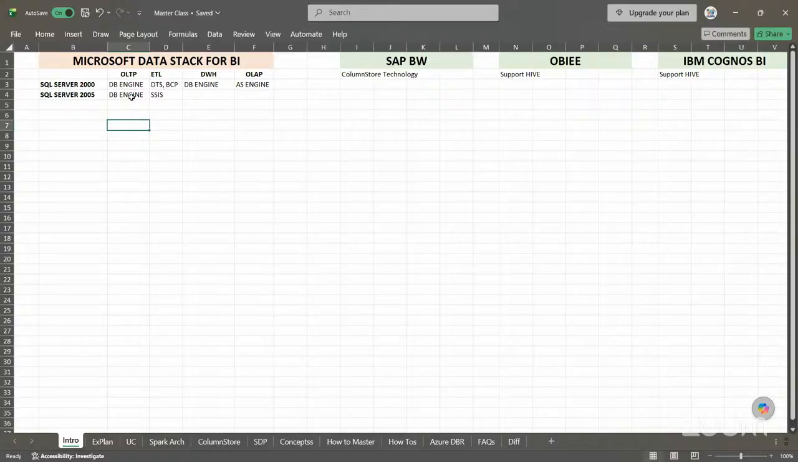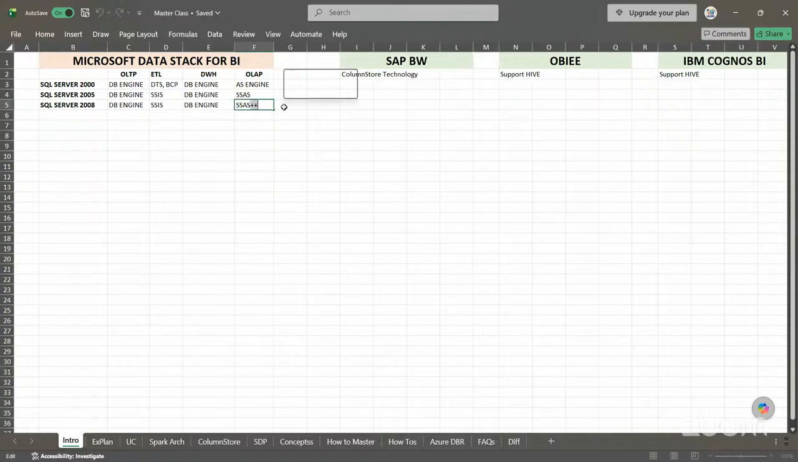Next, here we go. 2005 back, SSIS. And we used to have SSAS. And data warehouse, again, same database engine. Then came 2008 R2. In 2008, first 2008 came. Here again the same thing. And here they included something called tabular mode.